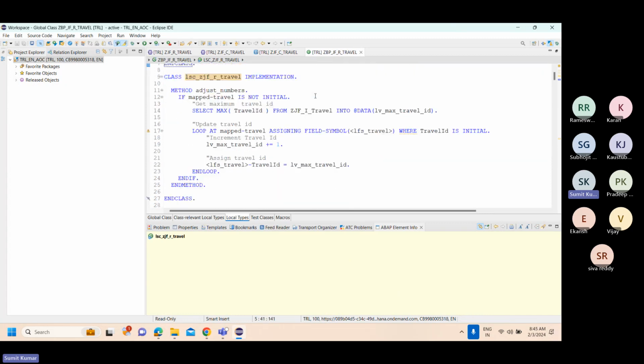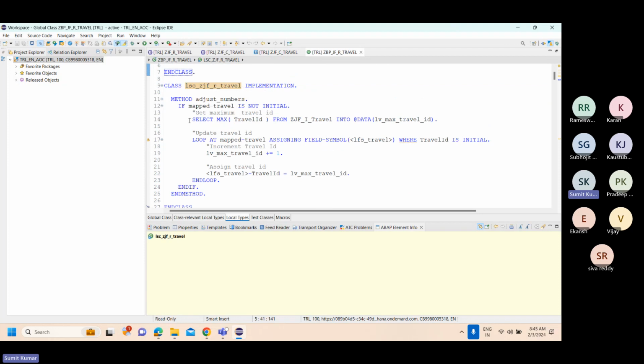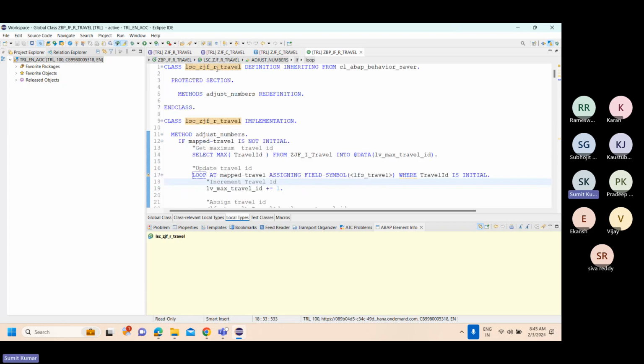These might get implemented. And in this implementation, what you are supposed to do is you have to ensure that if you are getting any record in your map travel, get a new travel ID, and wherever travel ID is empty, just try to add that particular travel ID over here. Okay, and that's what we call late numbering, because there is a save sequence after all the buffers, after everything has been finalized.